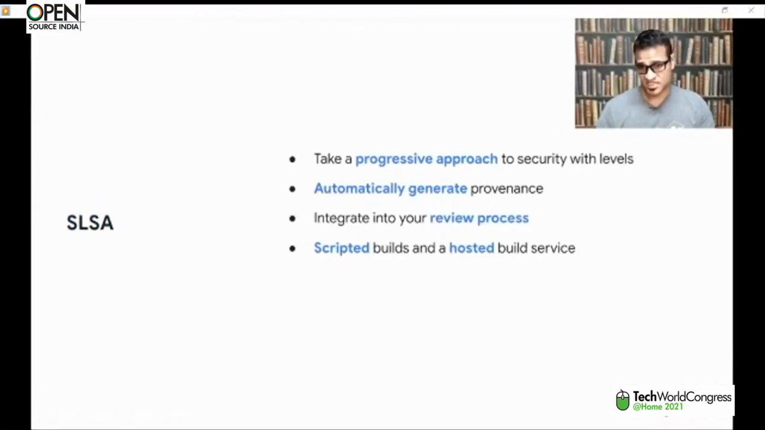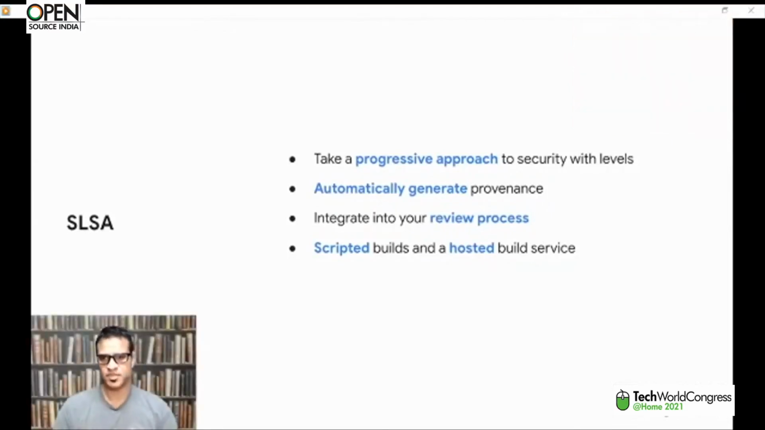All right, so that was the demo for SLSA. Now, what is the approach that we are taking with SLSA? What did we look at right now? First thing is there are multiple levels. So we encourage you to take a progressive approach to security with the level idea. Build your system so that you automatically generate provenance, integrate the provenance generation into your review process. Finally, script your builds and use a hosted build service. These are the recommendations that we are coming in from SLSA.